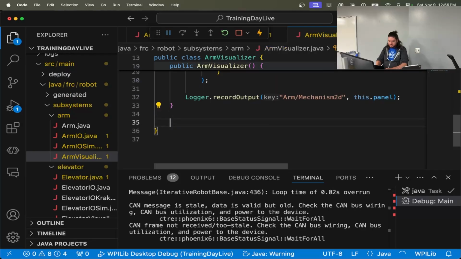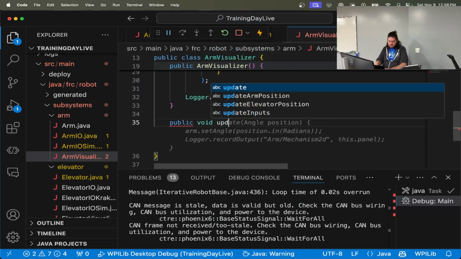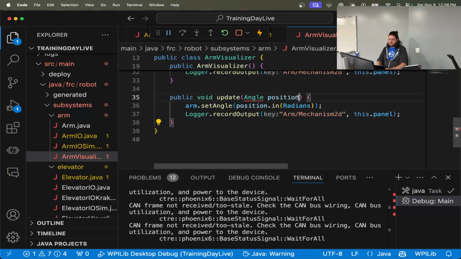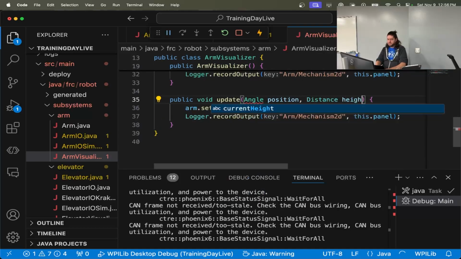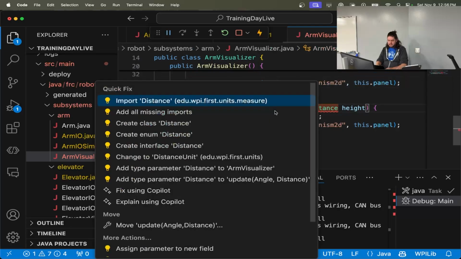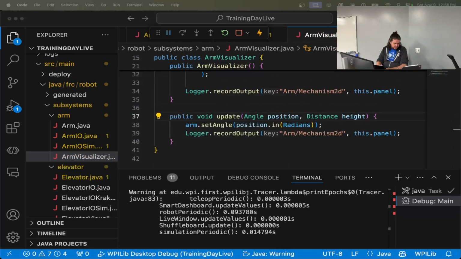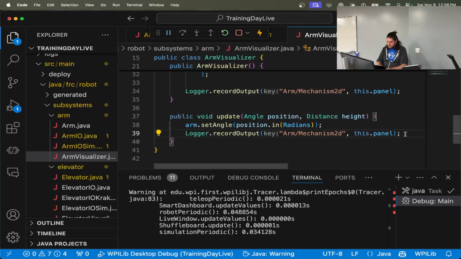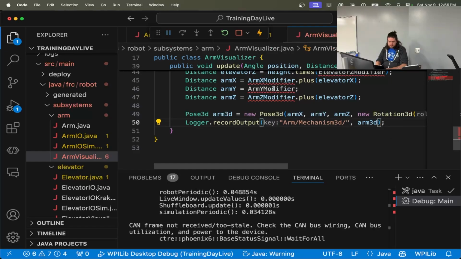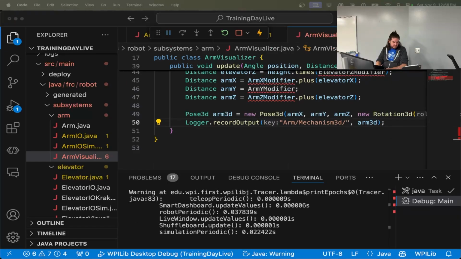We then are going to have a public update method. The difference here, because in the 2023 robot our arm was attached to our elevator, we also need to know the height. So I've got angle position right now. I need the height as well, okay, for the 3D stuff. And in fact, really, let's just copy paste this because I will explain it. Delete this. Oh, I need my modifiers.